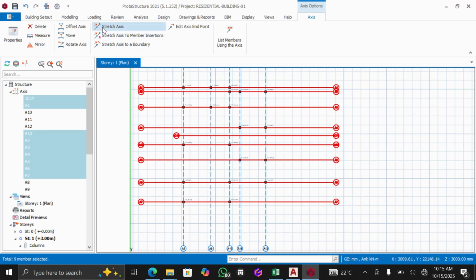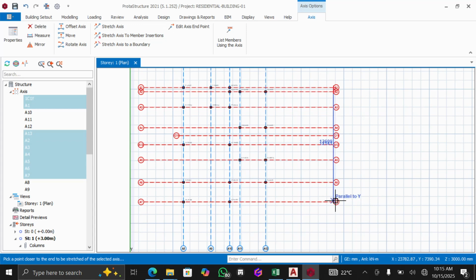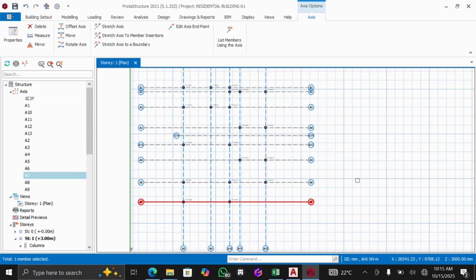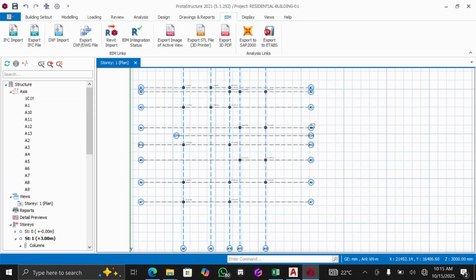After that, you just come here, you can see your stretch axis. Click on stretch axis and then come and click on one of them. Yeah, you can click at this point and then you move them. Simple. Very, very, very simple. It's not a hard process. So you just do that. I think you can see what we have done right now.